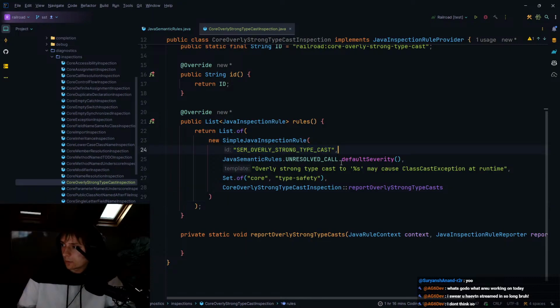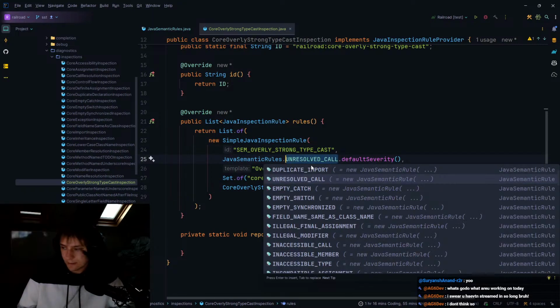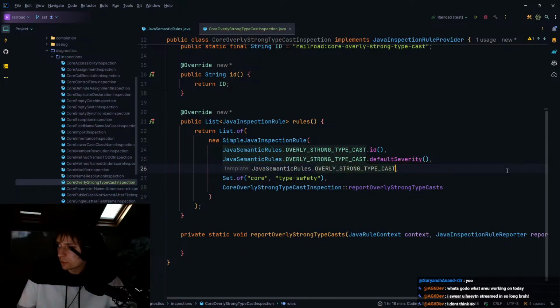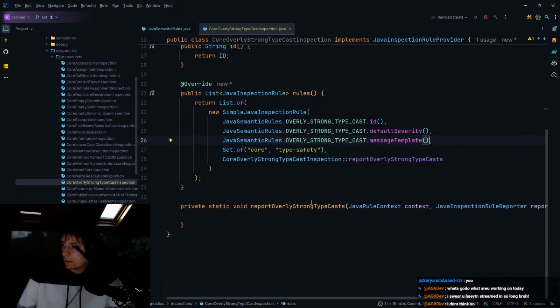Okay, I don't know why it's done it like that. That's also not right. Like, what the hell is this? This just needs to be overly strong typecast. This needs to be overly strong typecast.id. This needs to be overly strong typecast.message template. Okay.